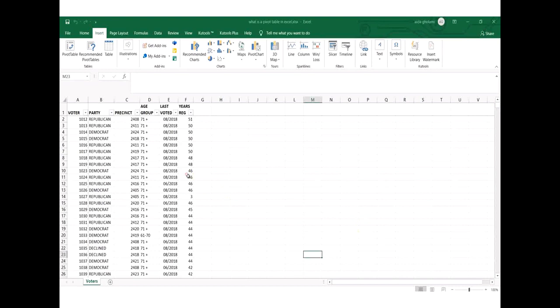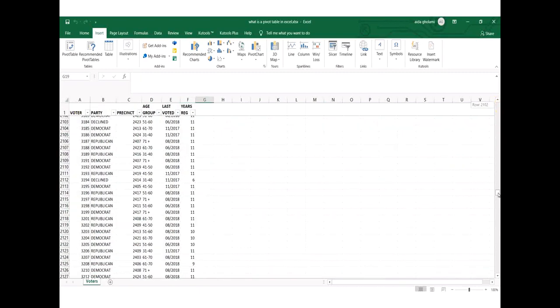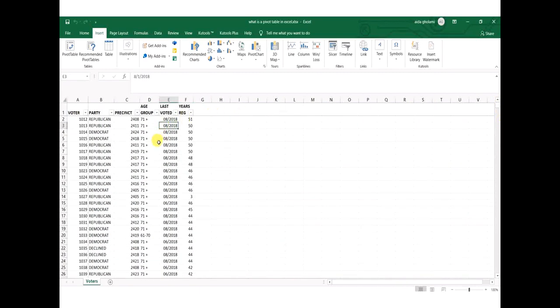First of all, you can see that I have a big data set here. Now, if I want a quick analysis of this data set, if I want to know the statistics easily and fast, and get an insight about this data set in a few steps, my solution is to use a pivot table.